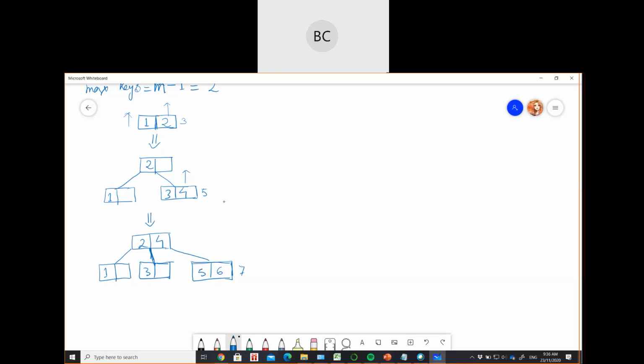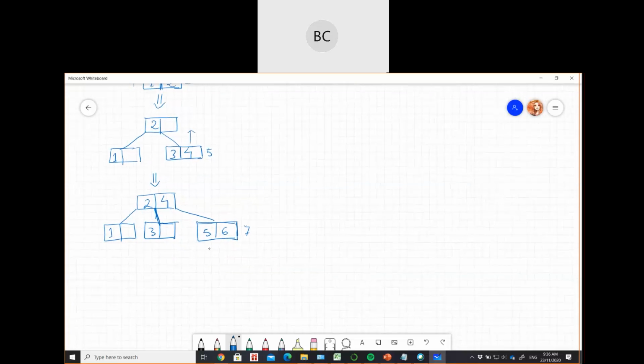Okay, again the same thing. I have to push it up. So just see the median part. Now I need to push 6 up. The moment I push 6 up, 6 will come here. Then again there will be an overflow condition for this internal node, because two keys are possible here but two keys are already available. I have inserted 6, so what I have to do? I have to push it up again.